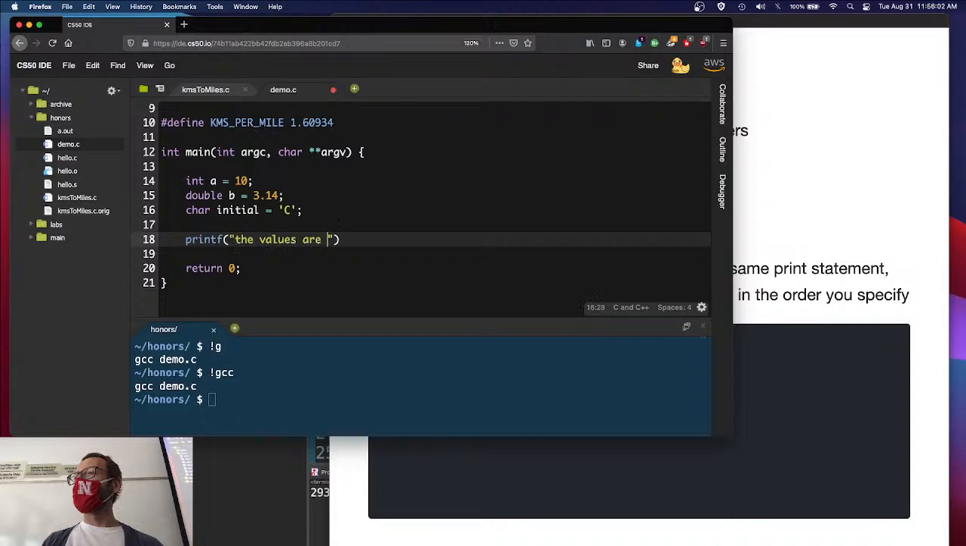The values are, now the first one I want to print is A, so that's going to be a %d. The second one that I want to print is B, so that'll be what is it again? %f. And then finally, char is going to be %c. And then I'll end the line. I'll go with A, B, C.